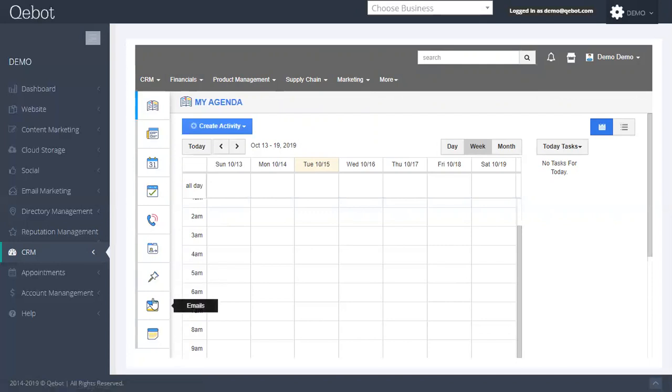Logging calls, like I said, it will sync your email back and forth with your personal or business email if you'd like. You can set notes, all that good stuff. So very powerful software to keep everything in line.